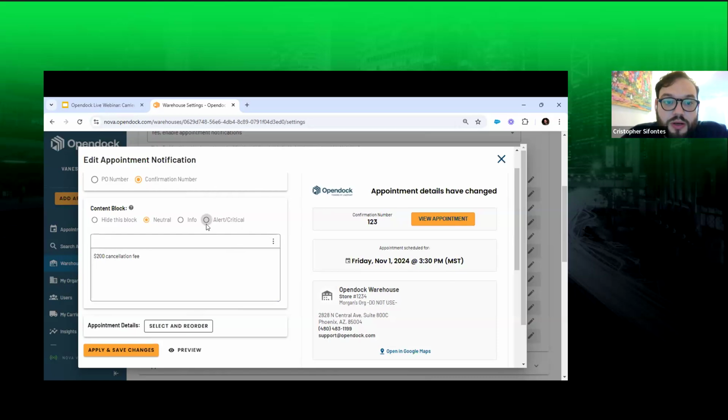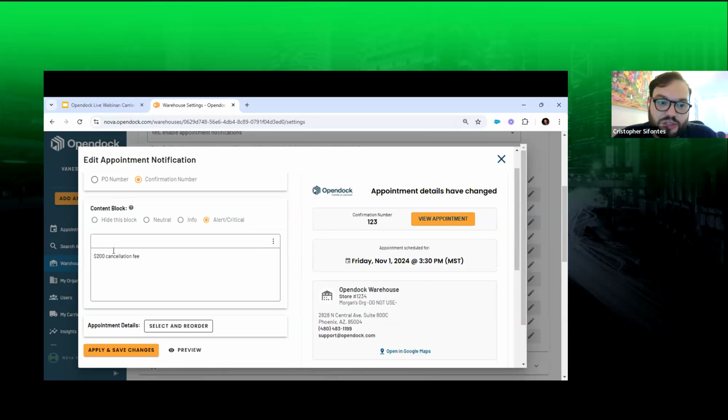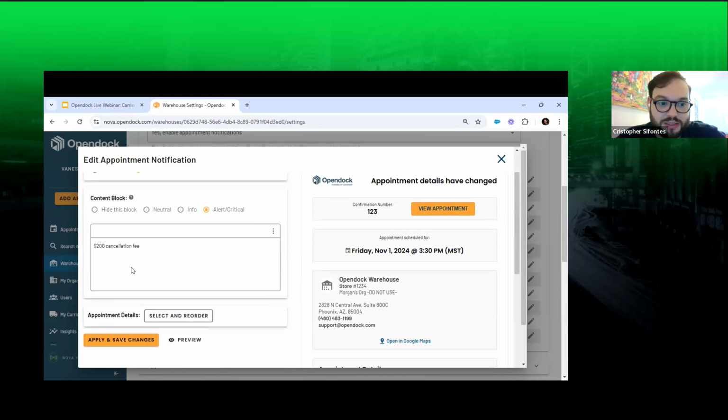You're also able to highlight this text and make it so that it really stands out for your carriers if you're trying to relay important information that's crucial to how they'll interact with you once they arrive at the facility.